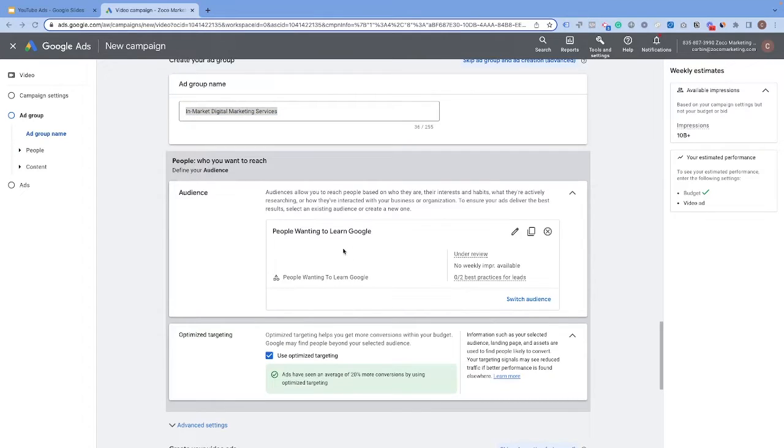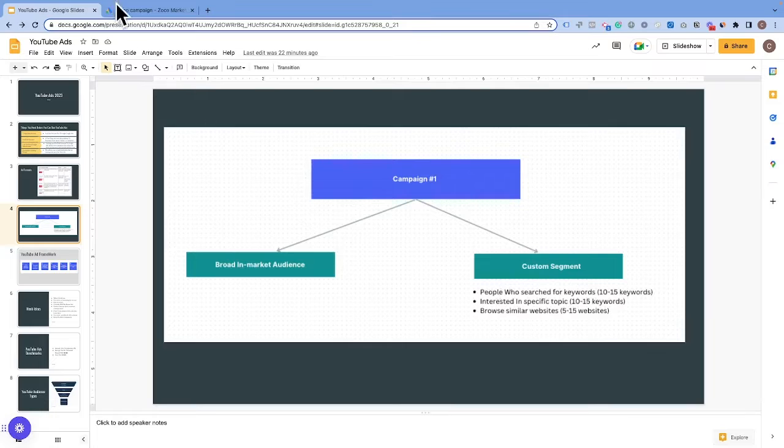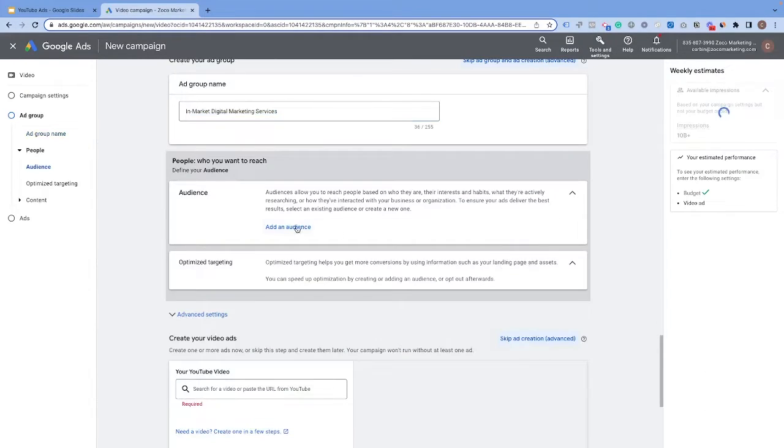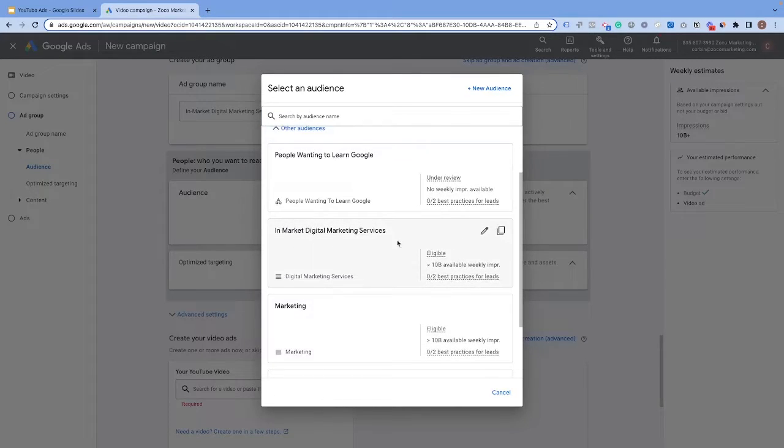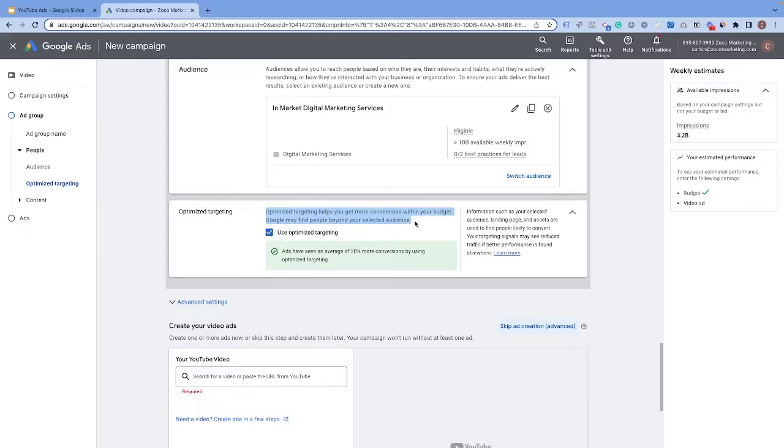So now we have this different audience, but we want to go back to our other one. So that's how we would go through and create this second ad group for custom segments. But we want to come back over here to this one, and I'm going to exit out of that and leave this as our audience here, which is in market for digital marketing services. This is something that I've tested in multiple accounts and had mixed results. So for now, I'm going to leave it checked.